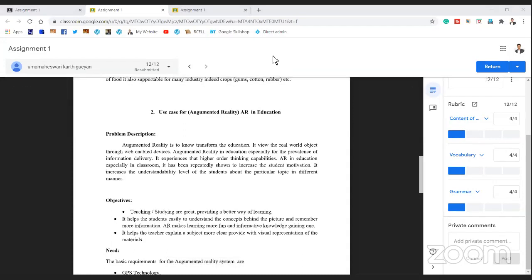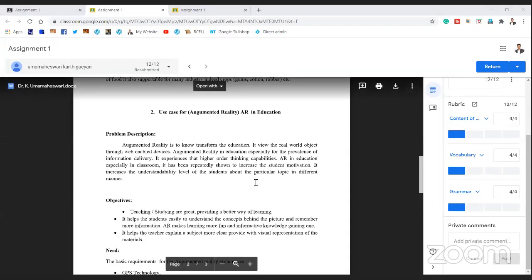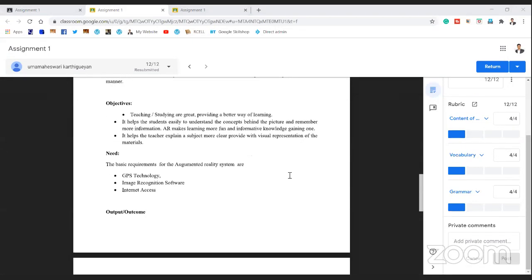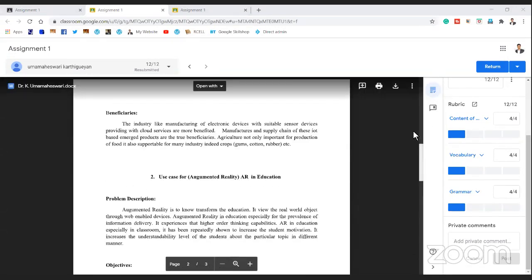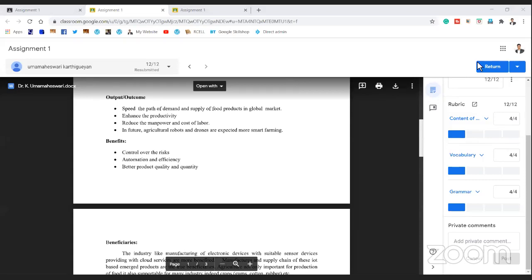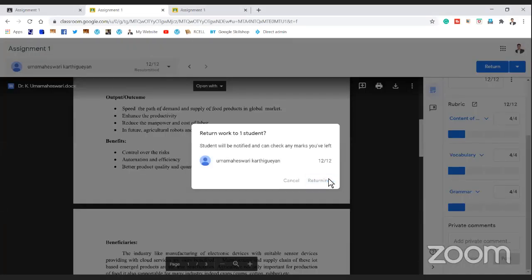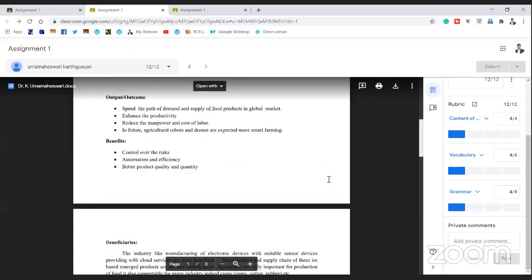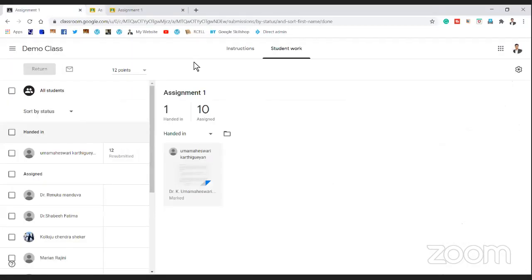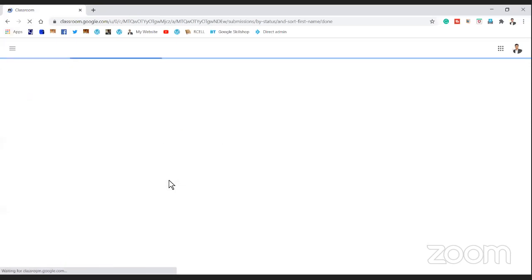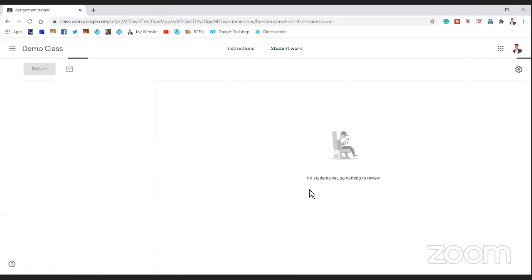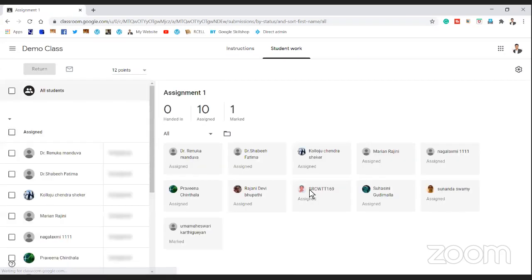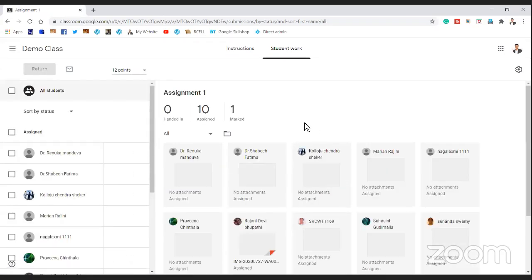I think that is what we are talking about, how to add a rubric in Google Classroom. That's what we just talked about. And let me just return it. A number of times students make this kind of mistake, that they keep returning, they keep handing in. Once you get marks from your teacher, you don't need to hand in once again. Otherwise this entire loop will continue going on.